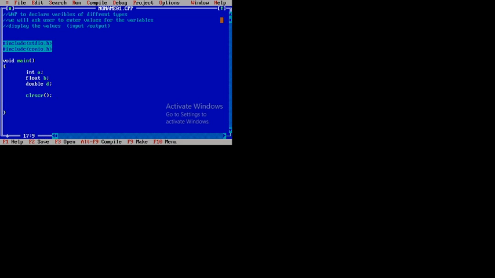Now we will ask the user to enter the value for the variable a. So I will write printf and give a message, enter integer value for variable a. \n is used for new line. So after reading this message, the user will enter some integer value.